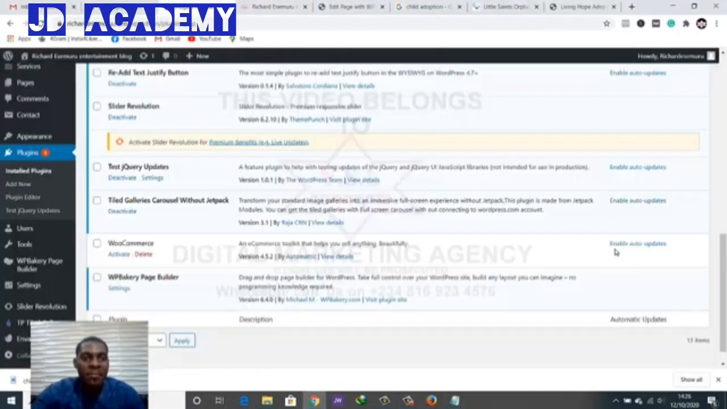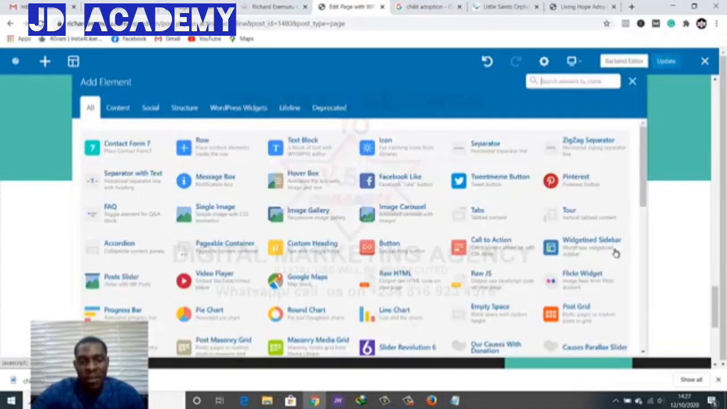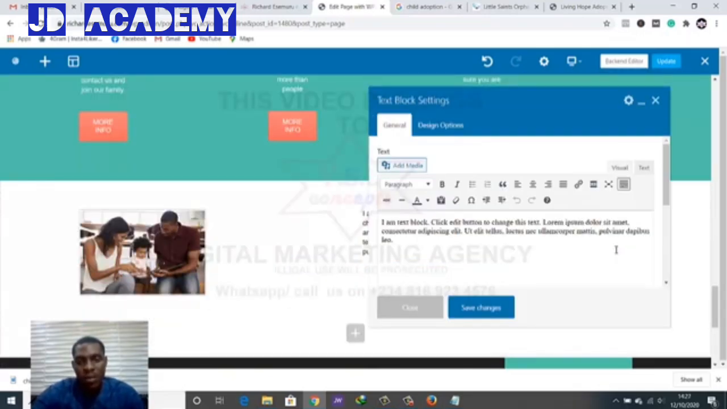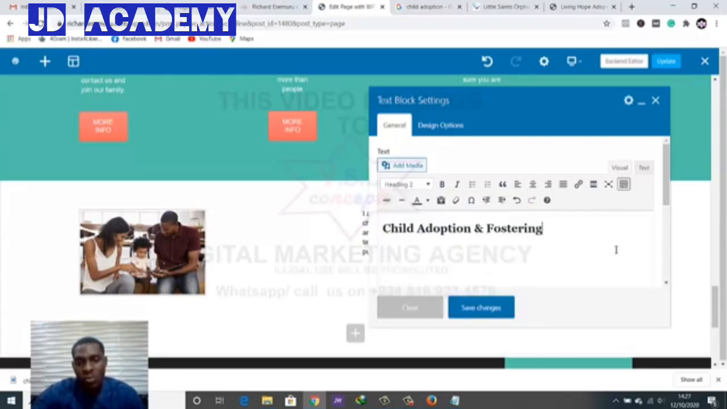Bring in the second tab. Bring in the title, text block, make it the title, right? Text block, make it the title, copy all, paste this, child adoption and fostering. The title should be H2 or H1, anyone. Let's use H2. The color should be the same, I think. And then we'll save.